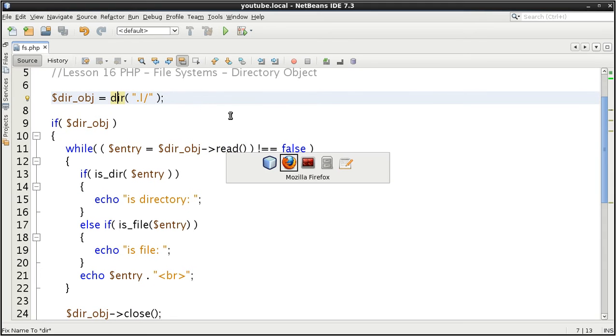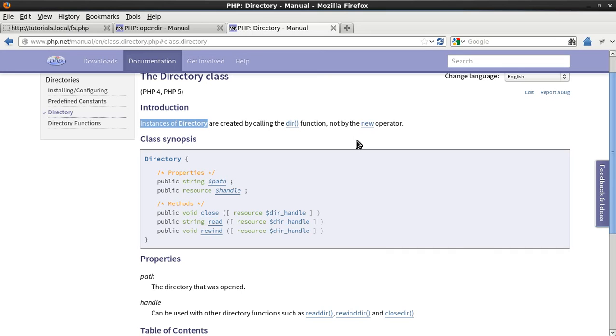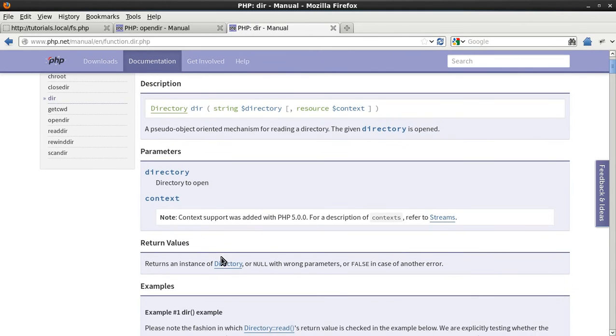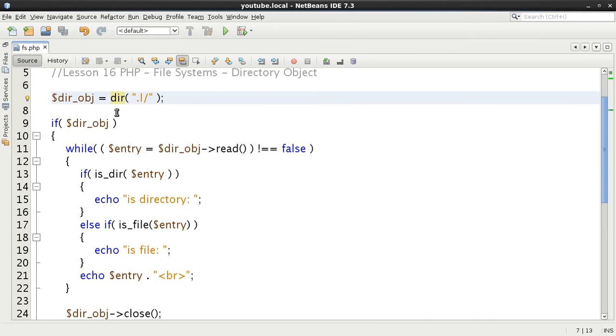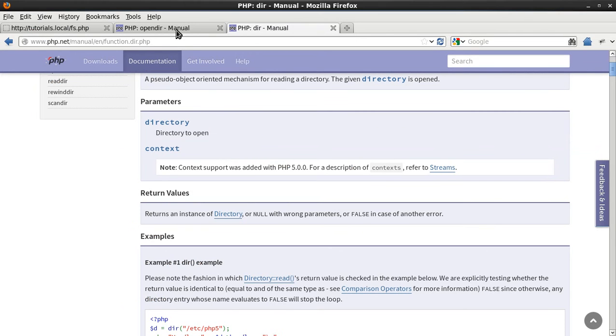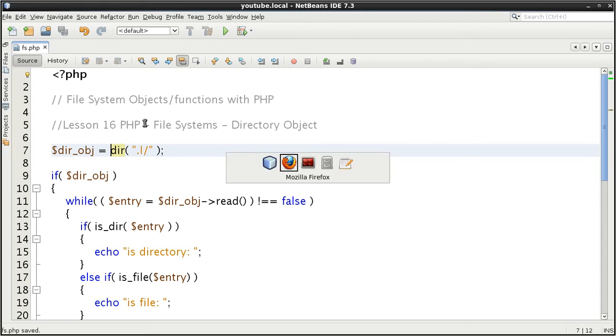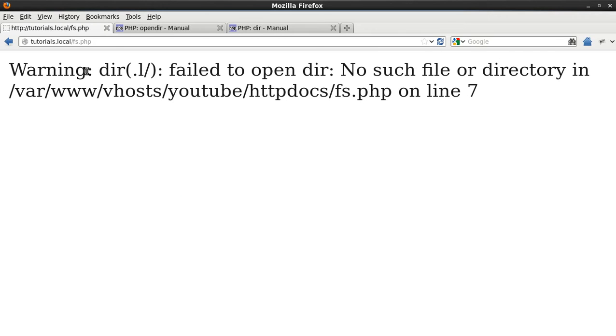Okay. Now, if we come to the manual, how could you overcome this? We'll see whether there's anything else that you can overcome it by. Returns an int or null with wrong parameters or false in any other case. Okay, so it can be suppressed by putting the at sign before it. That naturally then will stop that one warning, because as you saw here, it was just a warning and it wasn't an error.